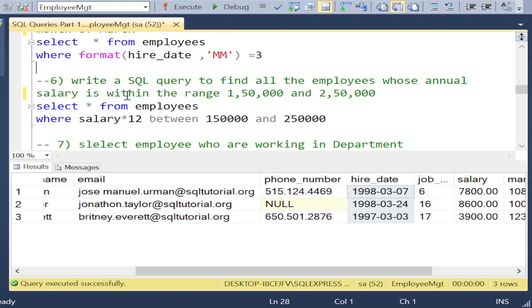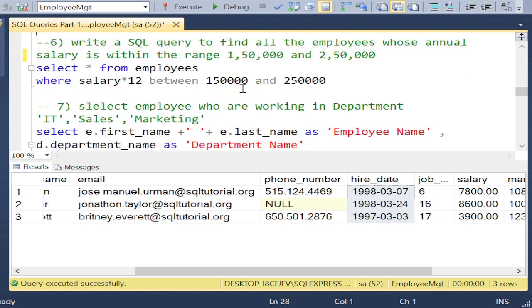The next query is: write a SQL query to find all employees whose annual salary is within the range of 1,50,000 to 2,50,000. So the query will be select asterisk from employees where salary into 12 between 1,50,000 and 2,50,000. Note that in the table we have monthly salary and we need to search for annual salary, so I have multiplied salary by 12 here and used the between operator to compare with the amount. So let's execute this query.